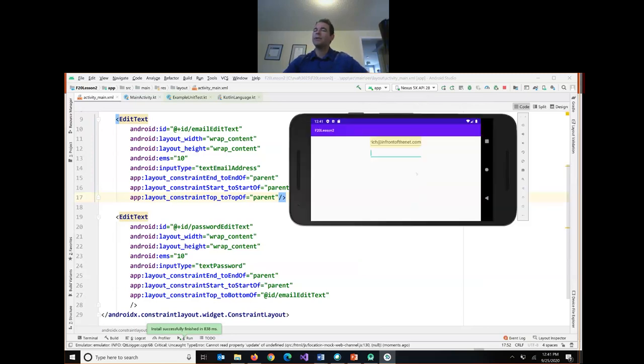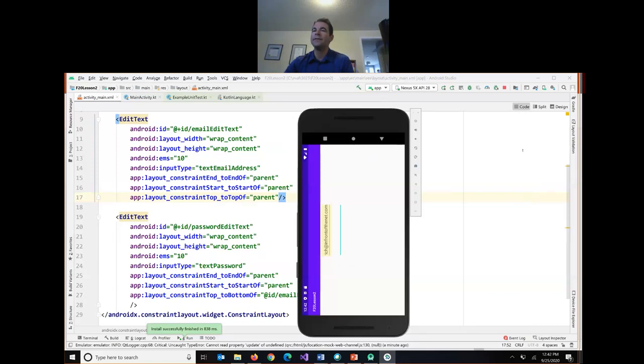So you can see that it rotates. And even in landscape orientation, our password edit text is anchored underneath our email edit text, and we're still centered horizontally. So this is the value of constraint layout, that the positioning is not hard-coded, items are anchored to one another and then potentially anchored within the parent window. So even when the device is rotated, or if we use a different device, the app is going to look fairly similar.